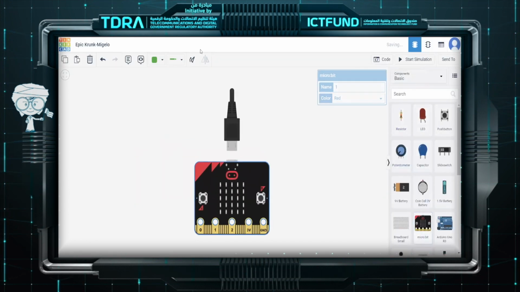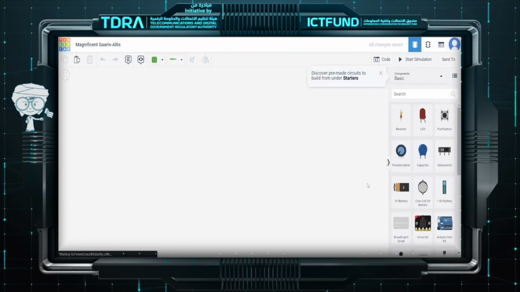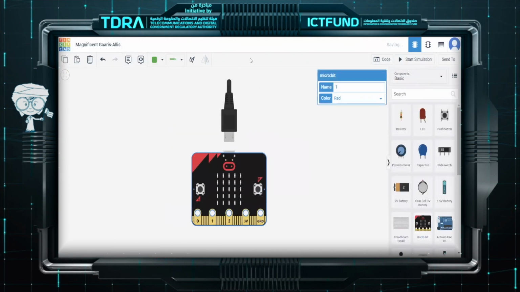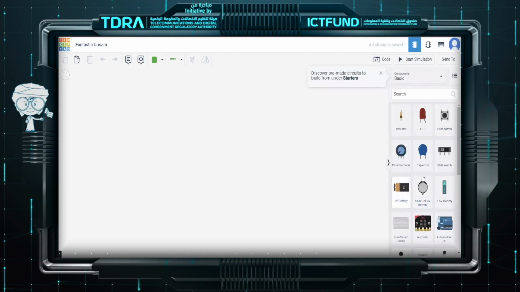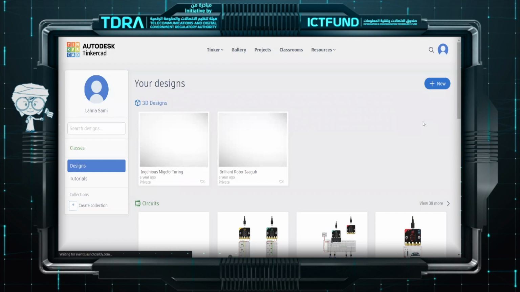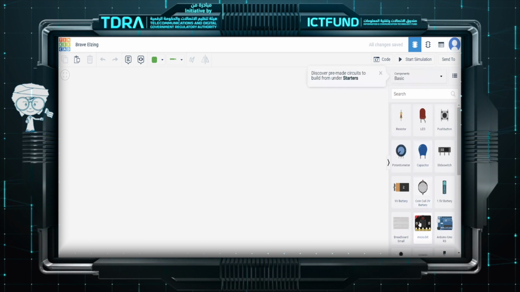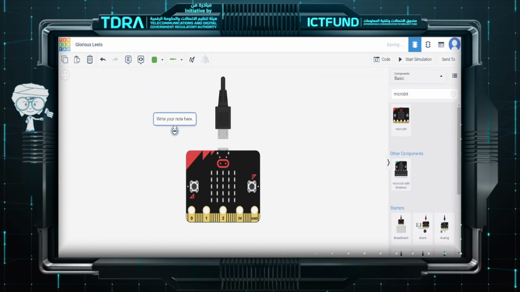There we are. And I'm just going to grab a microbit in each project. There we are. And then exactly the same thing. Again, a new microbit. Okay, so now we have 5 different projects with 5 microbits. All you need to do is just define what we're going to do for each microbit.